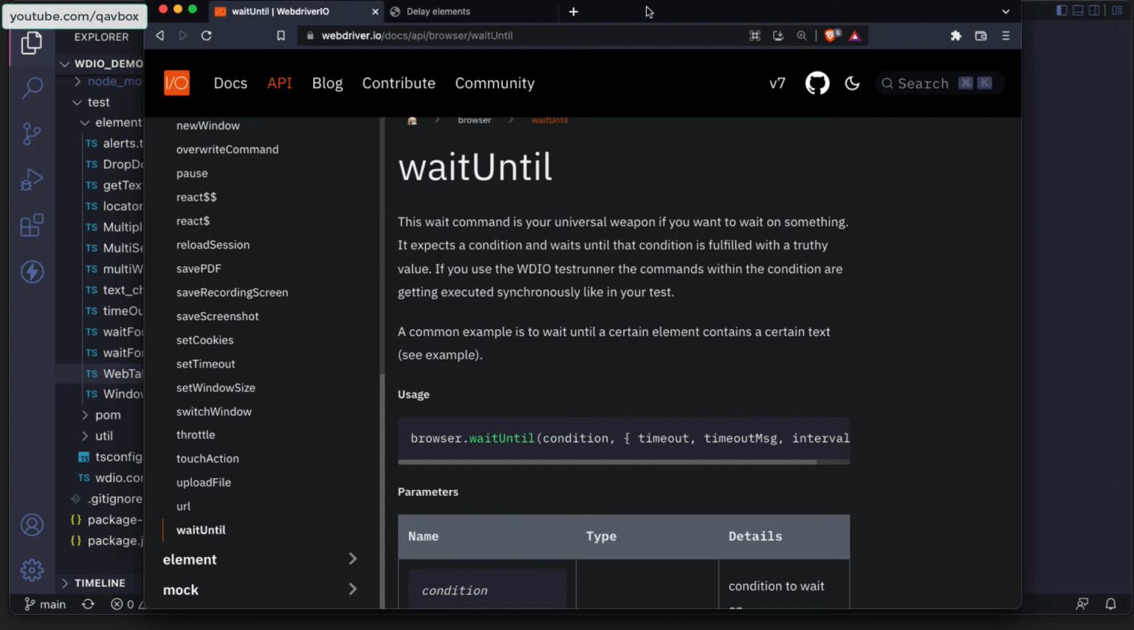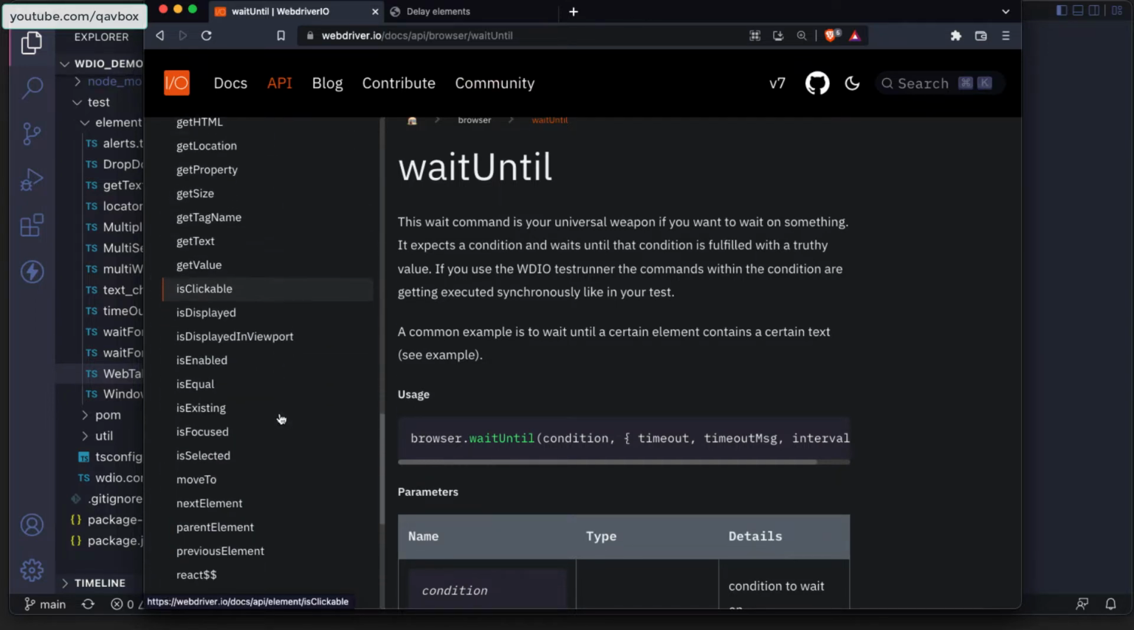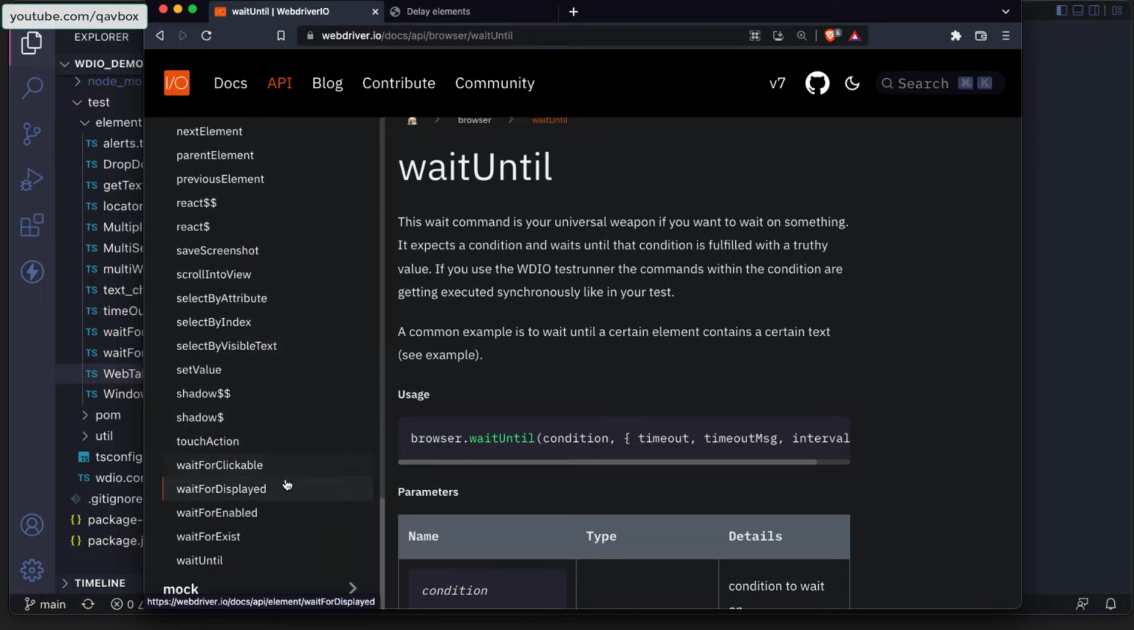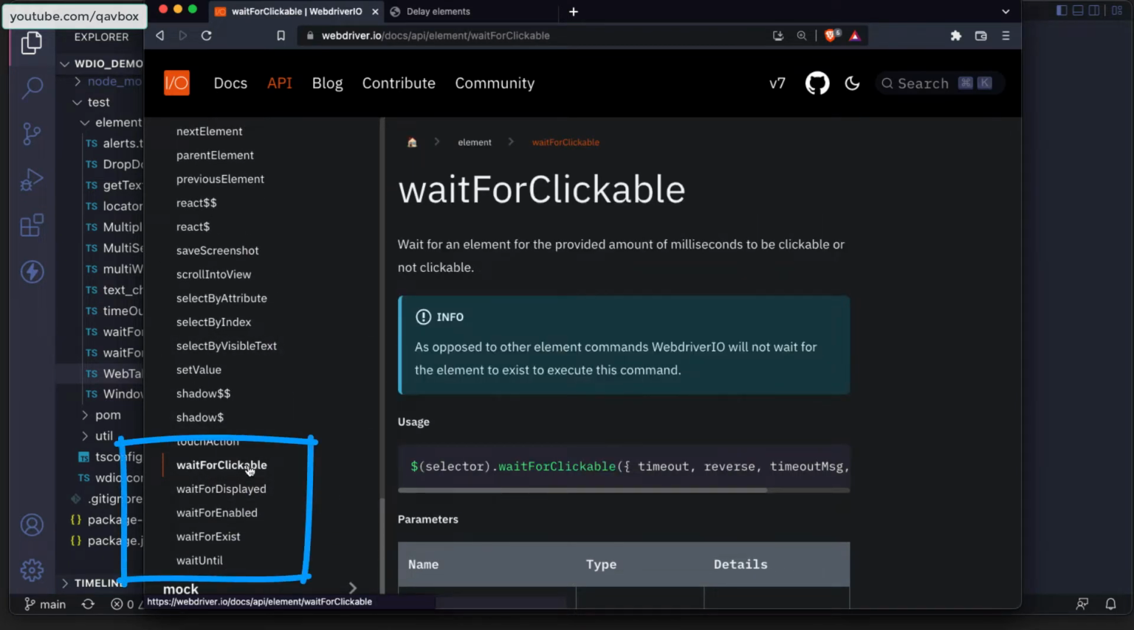Hello everyone, welcome back. In this session today we are going to see the waitUntil condition, or the waitUntil method in WebdriverIO. In our previous session we have seen different kinds of waitFor commands, right? We have seen waitForClickable, waitForDisplayed, waitForEnabled, and even waitForExist.